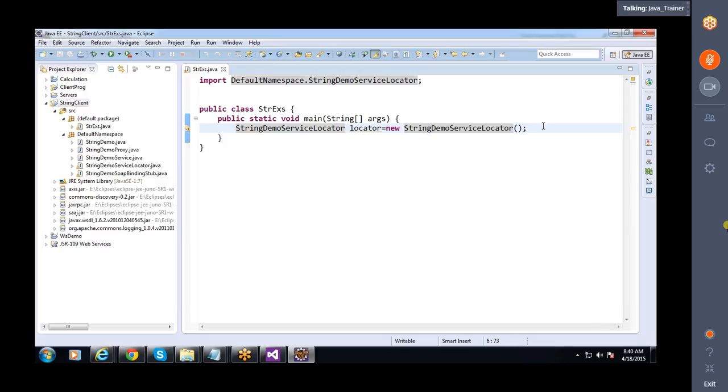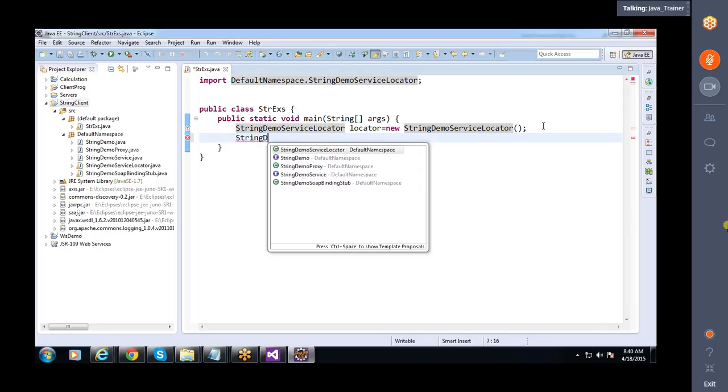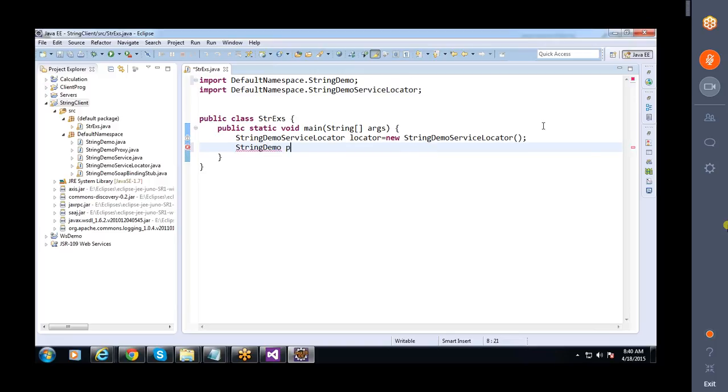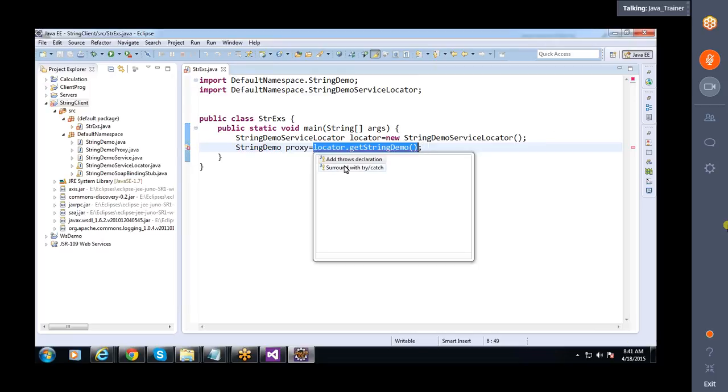Now after that, we have here string demo. After that, proxy equals locator.getStringDemo I have here. Fine, so I have to get those things here.